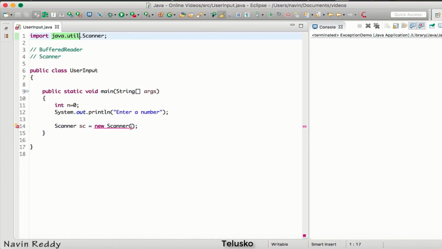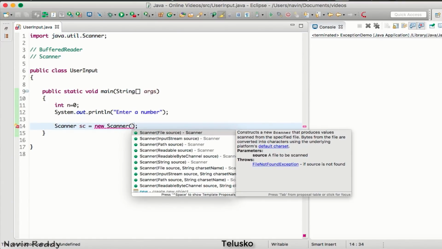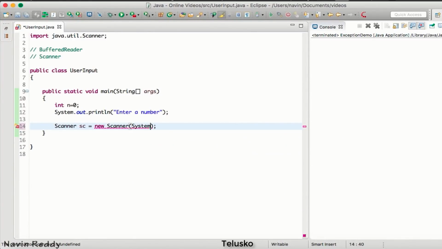Now, in this Scanner, you have to pass an object. So which object do you have to pass? You have to pass the object which is System.in. So you have to specify from where you're getting the input. Maybe you're getting the input from a file. Maybe you're getting the input from the network. Or you're getting the input from the keyboard. So you have to mention that you're getting the input from the keyboard by mentioning System.in there.